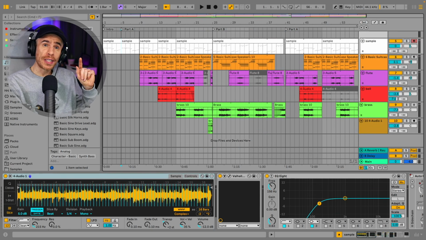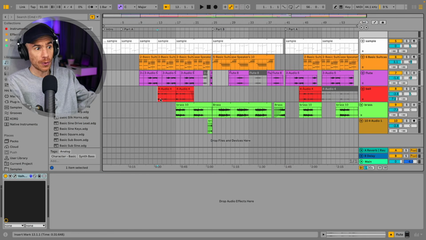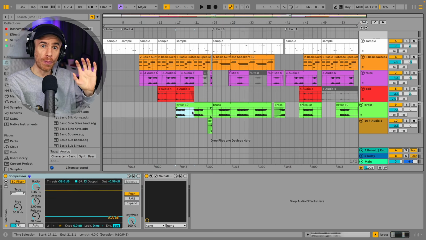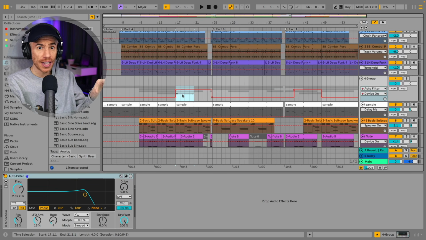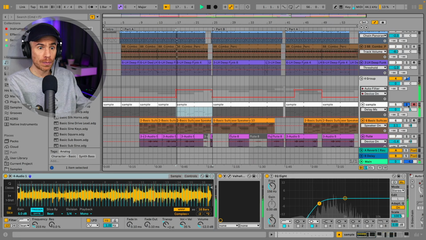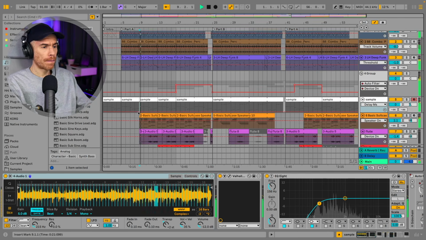Now, another very important tip for the arrangement is to try and introduce some changes every 4 bars or so. And as you can see here, I'm adding new elements every 4 bars. And it doesn't even need to be a musical element. For example, towards the end of this 16-bar section, I add a low-pass filter with an LFO on the sample. And so all these changes make the arrangement more engaging for the listener. Let's hear it.